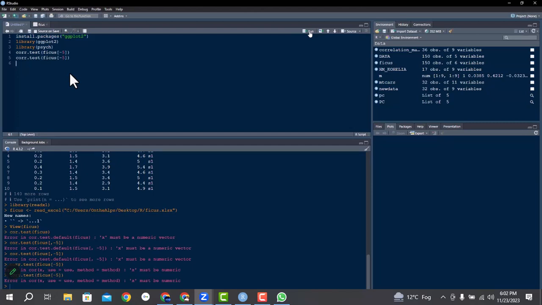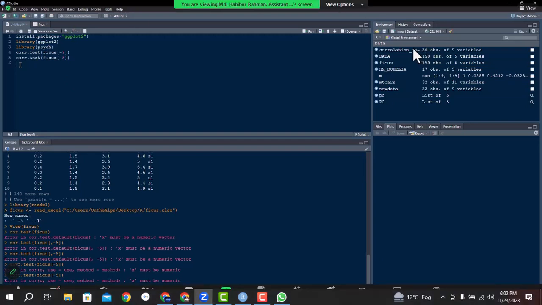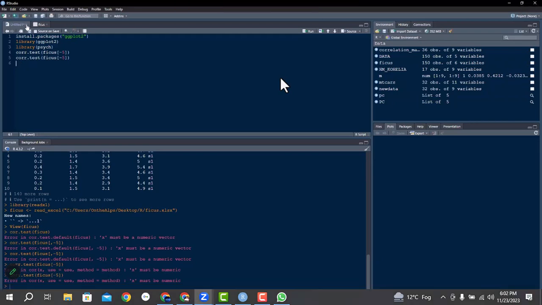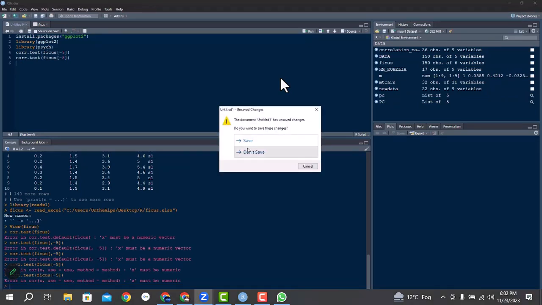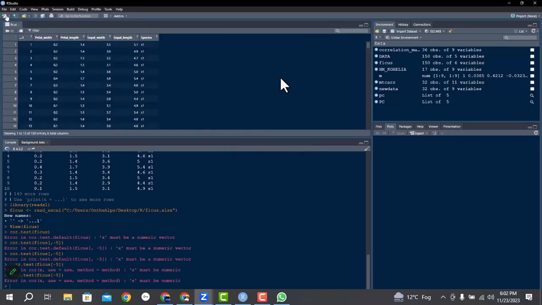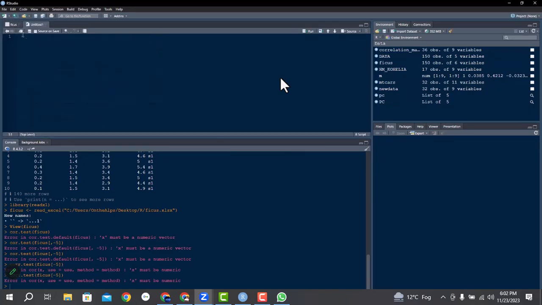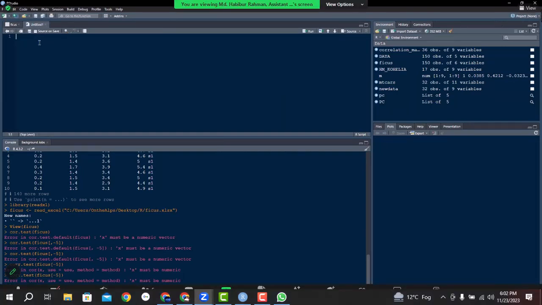I think again your function will be taken as COR, not CORR. So you need to restart your R. Just close this and reopen it. Please restart R completely. Just close RStudio and then reopen it. Yes.